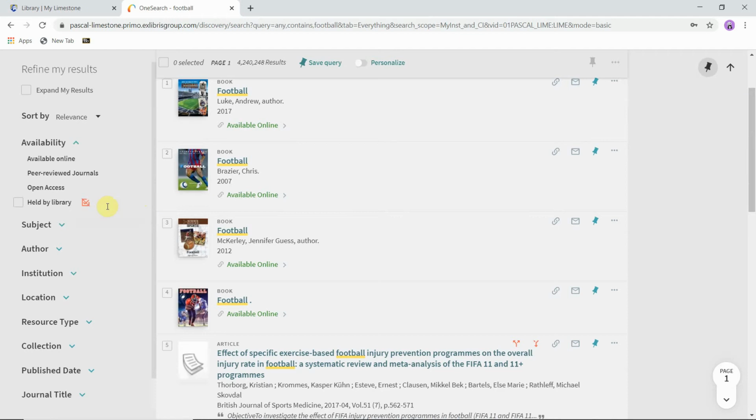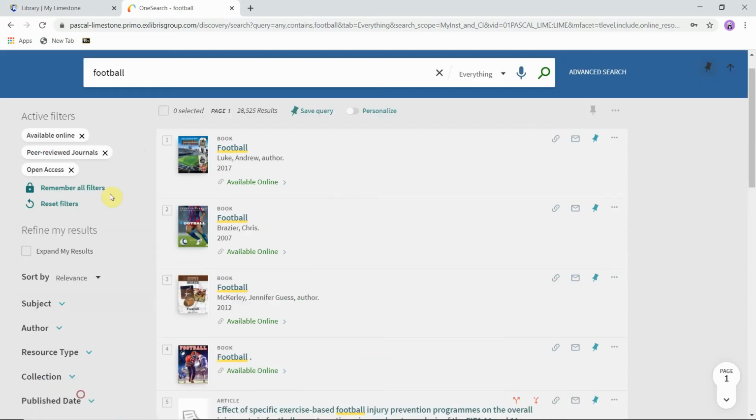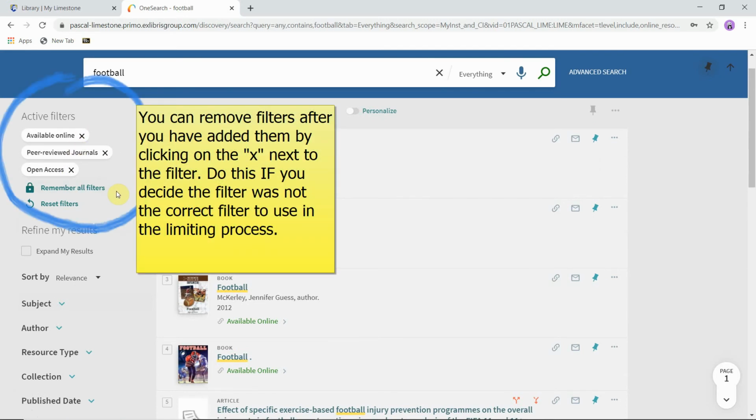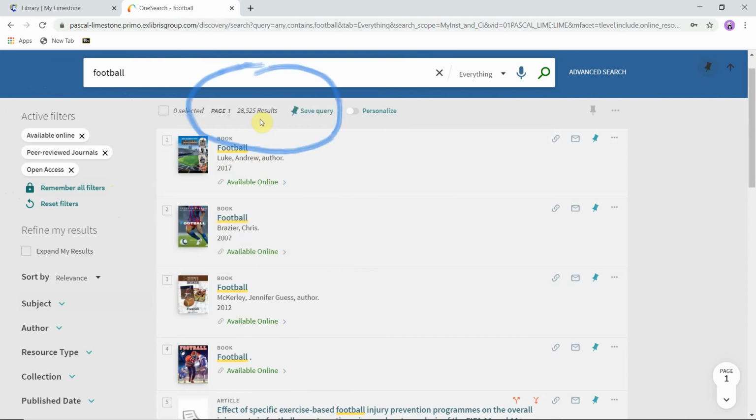In terms of refining the search results, I'm going to start with availability, and I know that I want sources that are available online, in peer-reviewed journal publications, and open access. For every limiter that you want to add, use the checkbox to the left side of the word or phrase and click Apply Filters. In a database, the more filters you apply in terms of availability, the more sources you will have access to. It's important to note that this did limit our search pretty extensively from over 4 million resources to over 28,000 resources.